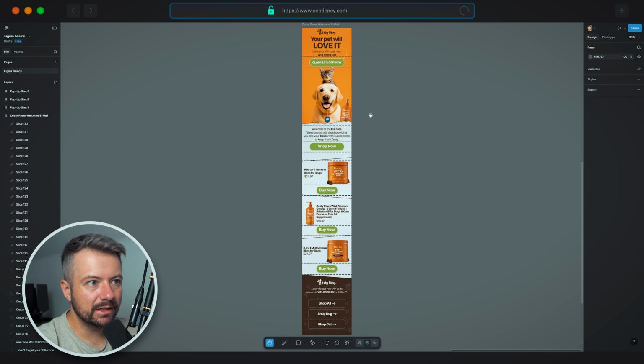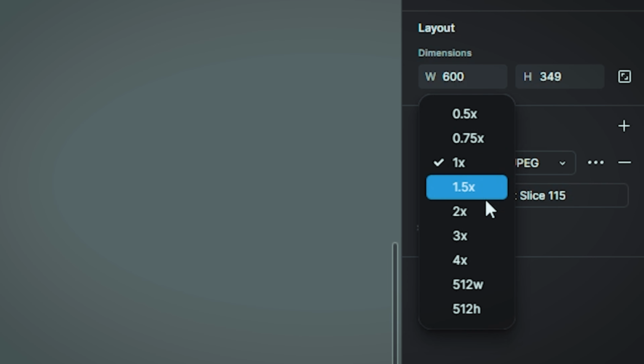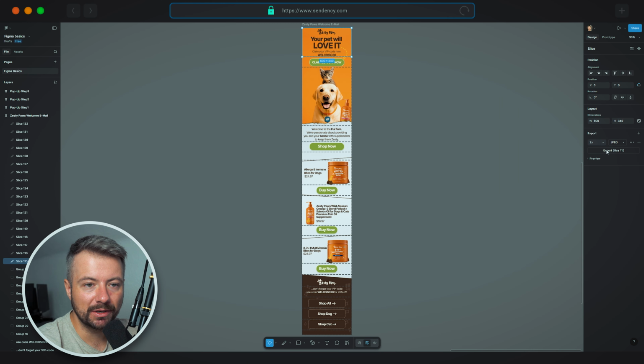So now we have created all the different slices that we need. We have each slice created for the buttons, for the products, and also for the categories at the bottom of the email. And now we'd like to export them. So we need to go to our slice, select the slice, and then on the right side you have the export option. For the export option, just make sure you select JPEG, because the file is then smaller. And then we need to export it in 2x quality. Then we hit export slice, and we do this for all of them.